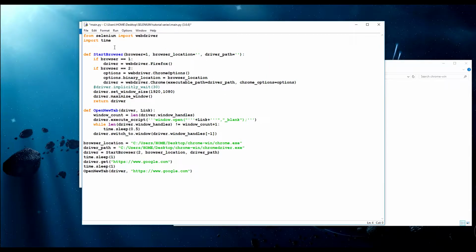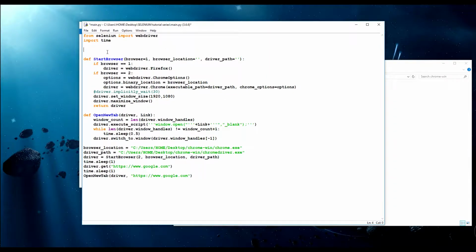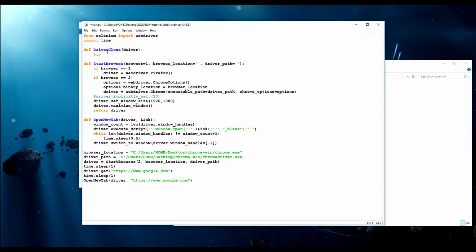So I'll write one more function, and this will be the last function for this tutorial series. In the third tutorial, we will go deeper into finding objects on our websites, how to write these functions, and we'll see how fast we can move. So driver close, and here I'll write driver, and now I'll write try.